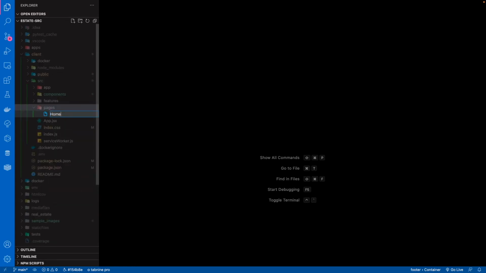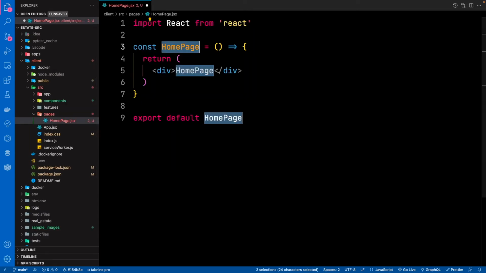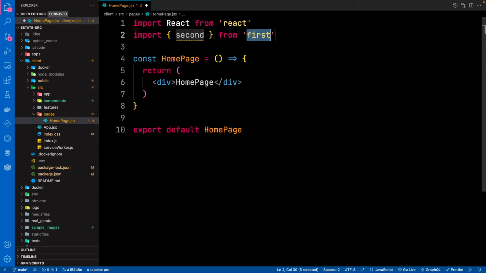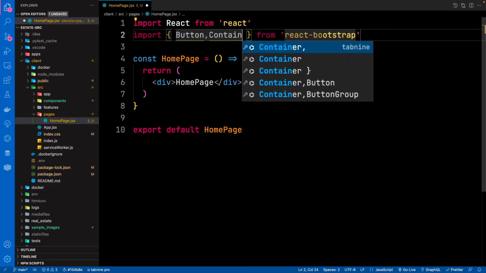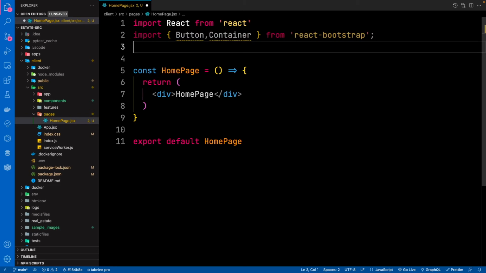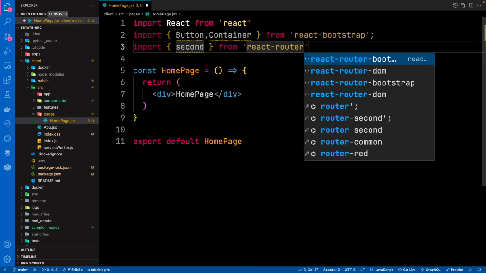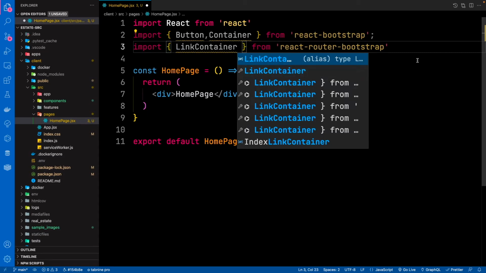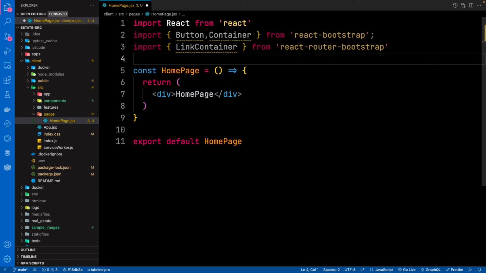So new file, let's call this homepage.jsx. Then as usual, do our imports. From React Bootstrap, I want to bring in the Button and the Container components. Then from React Router Bootstrap, I want to bring in LinkContainer. Then let's declare a homepage.